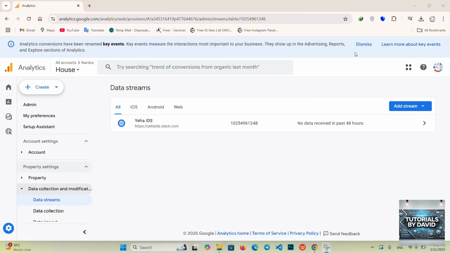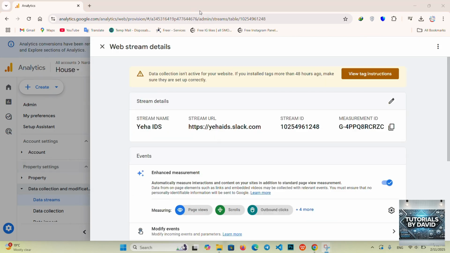Google Analytics is a powerful tool that helps you make data-driven decisions for your website.